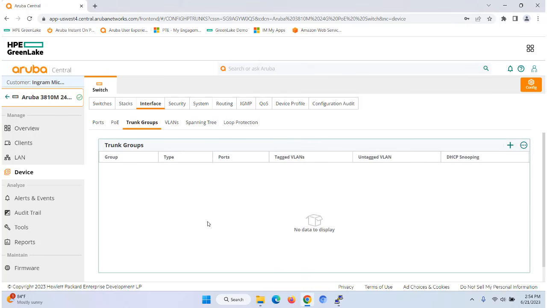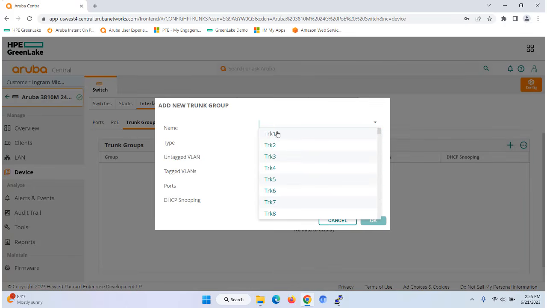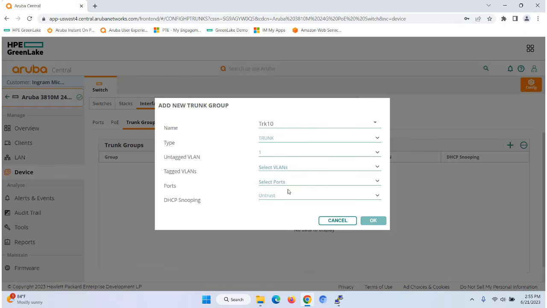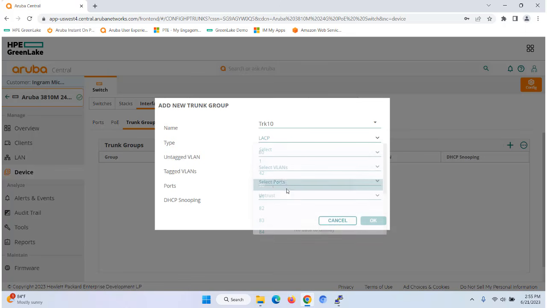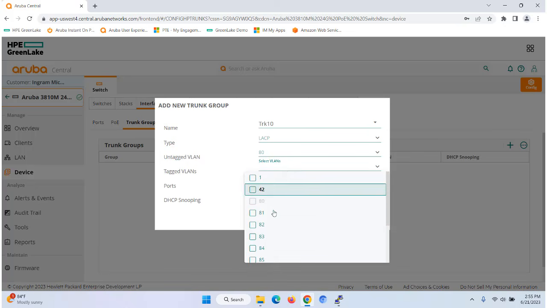All right, so let's create a link aggregation in this environment. So I'm going to click the plus sign over here. I'm going to select one of these trunks. We're going to do 10 so I can make them consistent between each one. We're going to do LACP. What's going to be our untagged VLAN? So these are all the VLANs that are configured on the switch currently. So I'll use 80 as an untagged VLAN, and now I'll select my tagged VLAN.